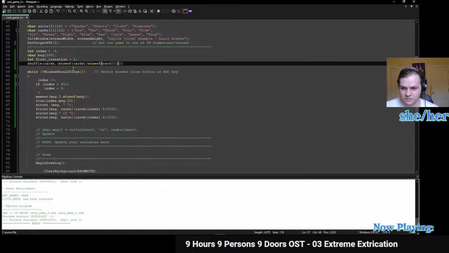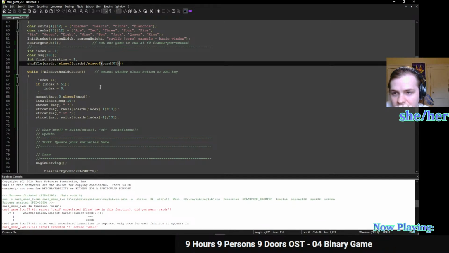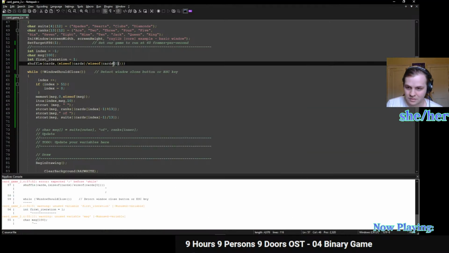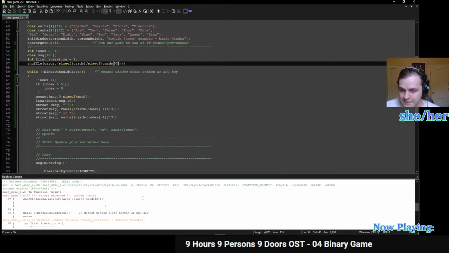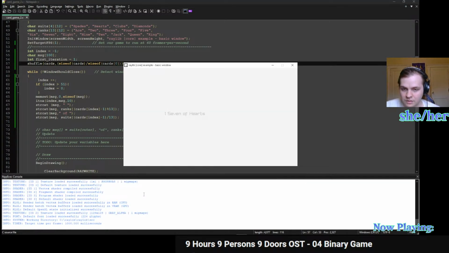Okay, let's see if that works. It did not. Okay, well, that's... And we're at dupe. It expected a semicolon, which I didn't put in. 9 of diamonds, 7 of hearts. So that appears to be shuffled. Great.